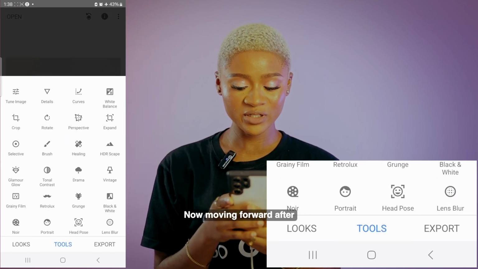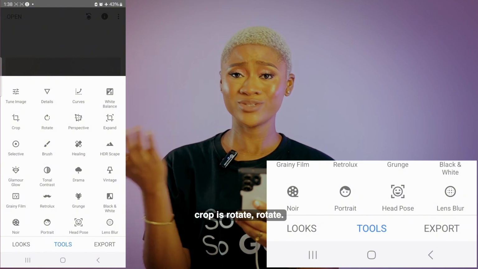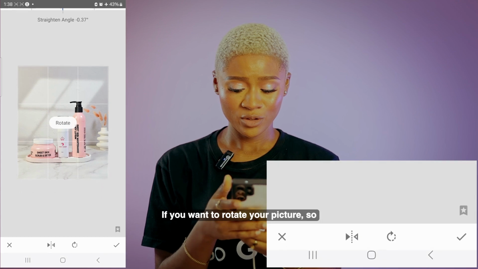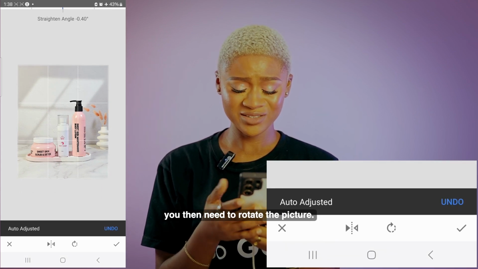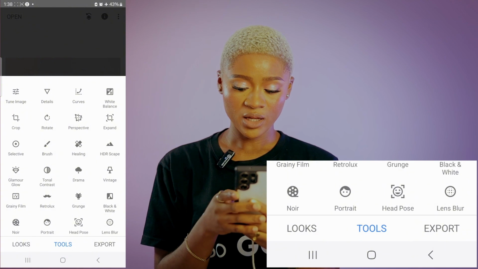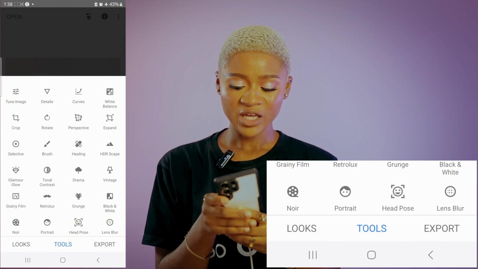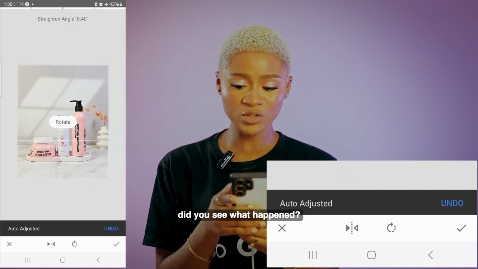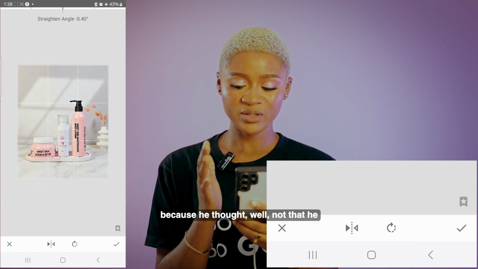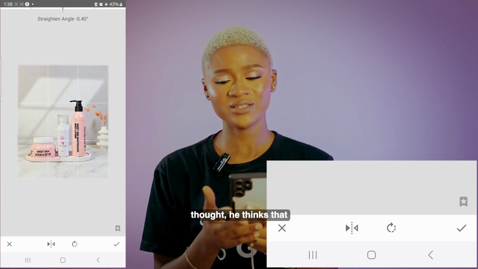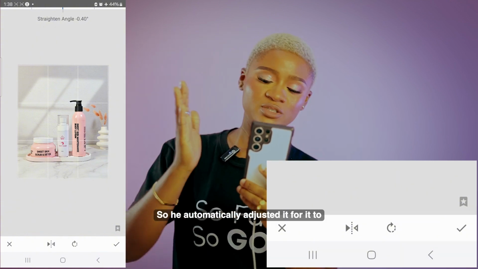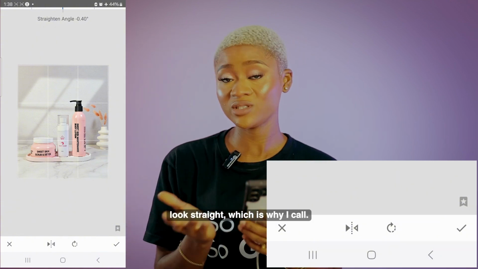Now moving forward after crop is rotate. Rotate, we all know what rotate is. If you want to rotate your picture. So is there need to rotate the picture? No. So let's move on to the next one. Perspective. When I clicked on rotate, did you see what happened? It automatically adjusted my picture because it thinks that my picture is slanted. So it automatically adjusted it for it to look straight, which is quite cool.